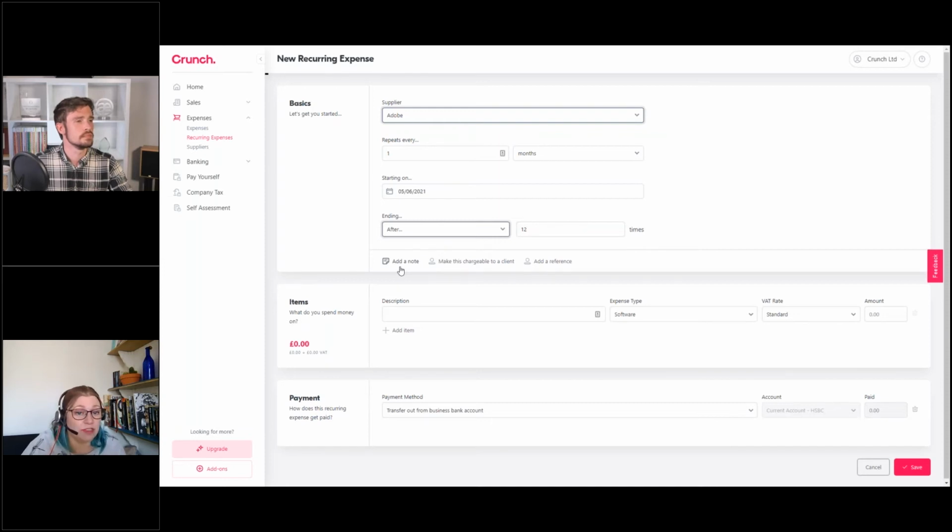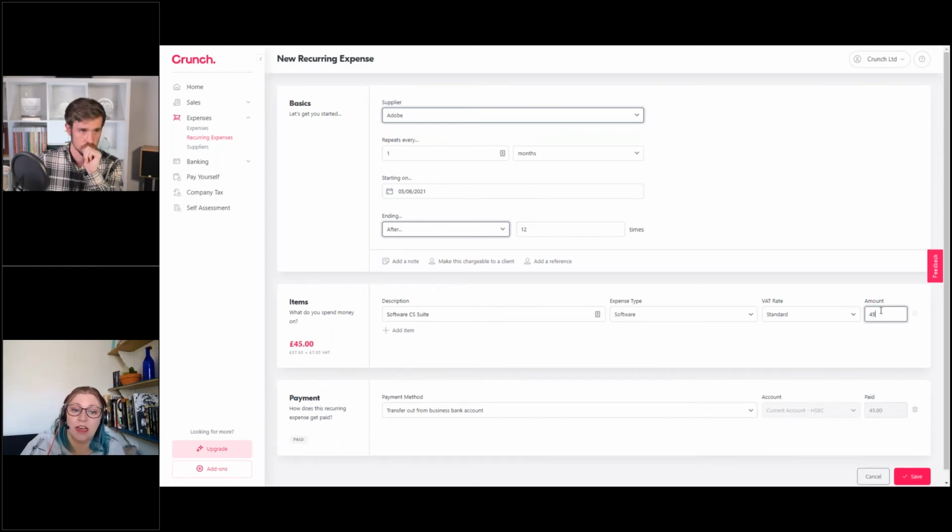Description is just like the expense. It's just so that you've got something there that makes it clear to you what it is. And the same with the expense types and the VAT rates, as the expenses, just making sure those are correct. So you do also have the options to add notes and make rechargeable as well. Sorry, I skipped over that before.